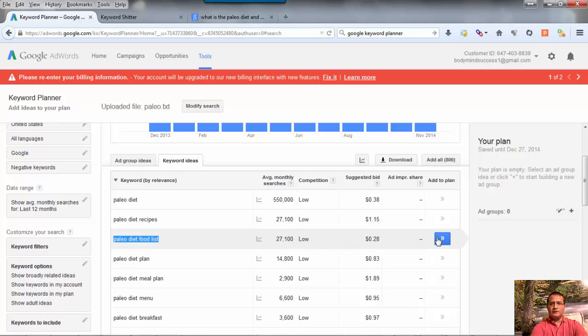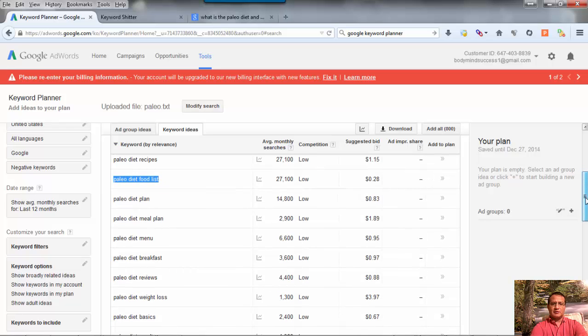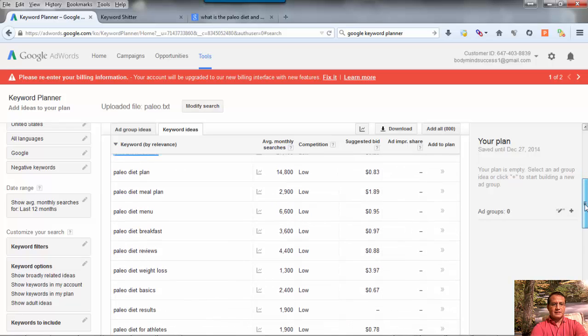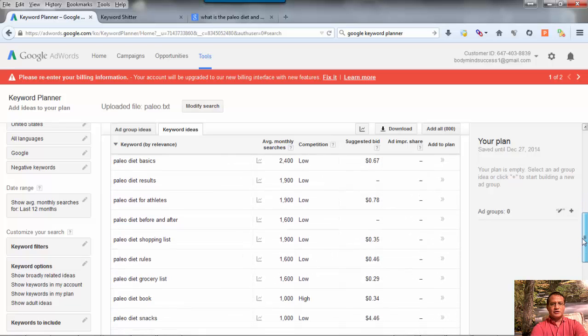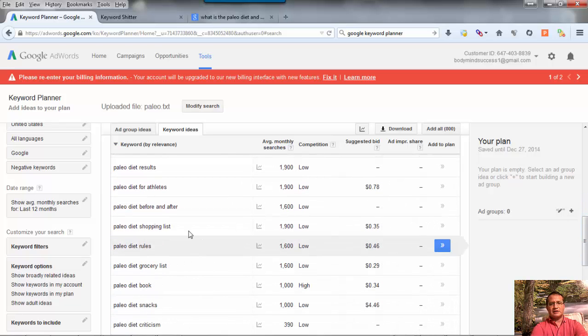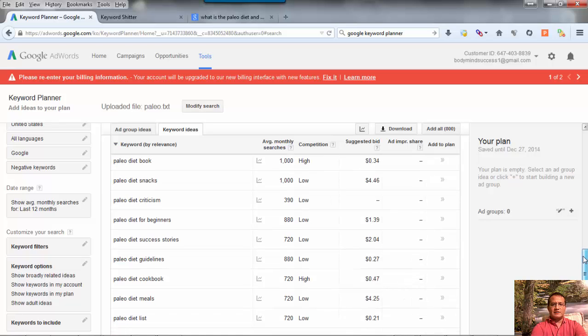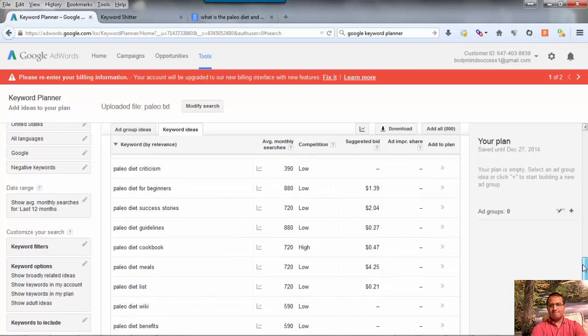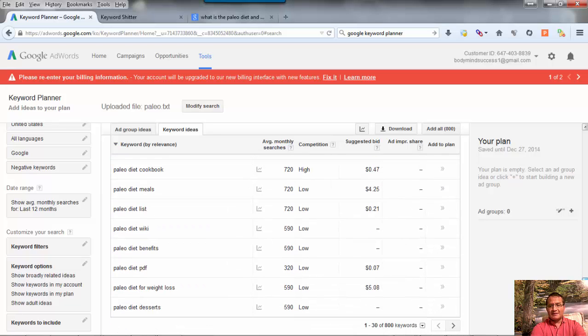Paleo diet food list. It says 2,700. We might take a look at that one. Paleo diet menu, and so forth. Paleo diet before and after. So you can start kind of looking. If you're just starting, I would stick to keywords that have an average volume of maybe under 600, 500, somewhere in there. It may not have as much volume, but you may be able to rank a little bit easier.